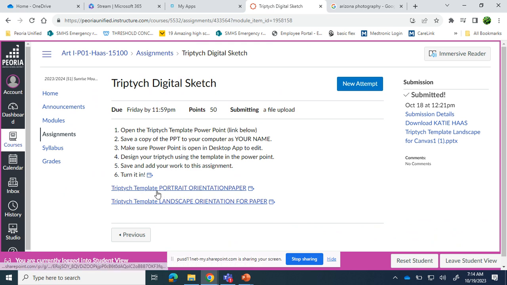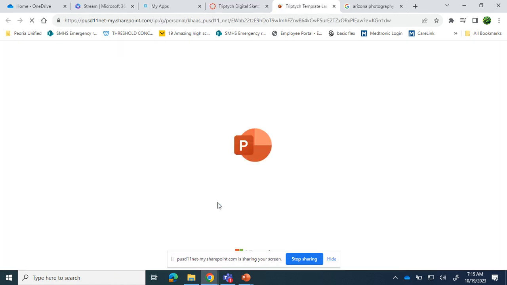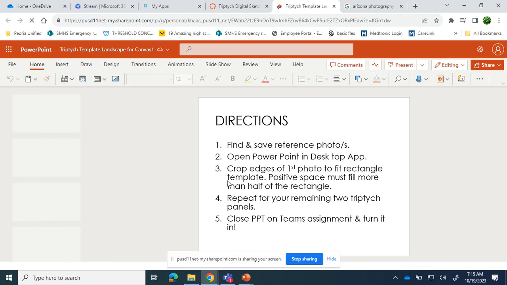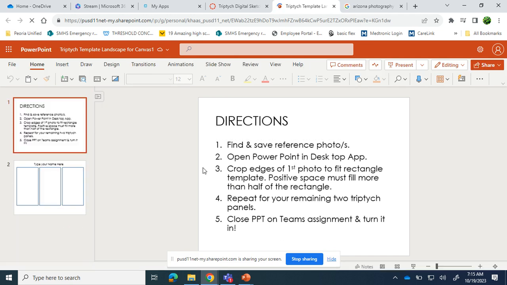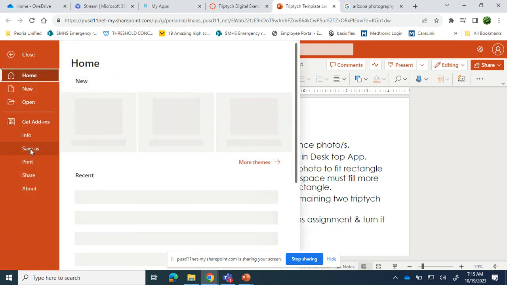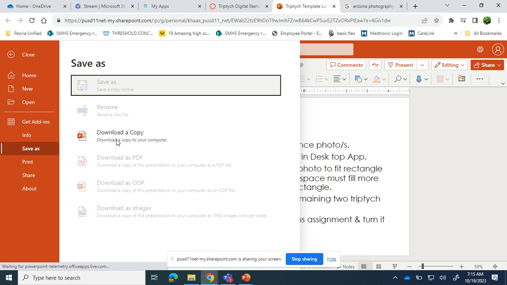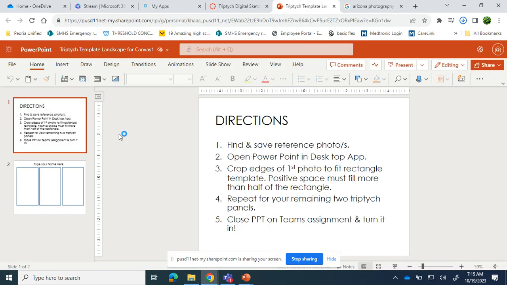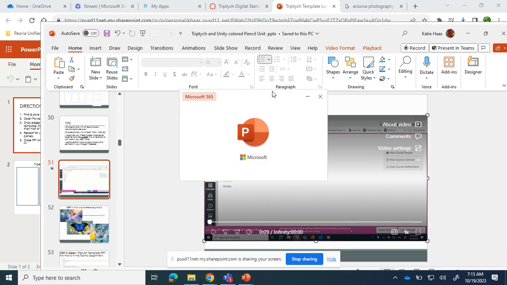Down here, you can see that there's two templates, one for portrait orientation paper and one for landscape orientation paper. Even though my pictures are going to go in the portrait style orientation, I'm going to open up the landscape orientation for my template because the landscape paper has the three portrait style. When you open it up on the internet, remember that the first thing that you have to do is download a copy of the PowerPoint so that you have your own copy to edit. When I download the copy and then open it, it's going to automatically open on that desktop app, which is what I want to use to open it.